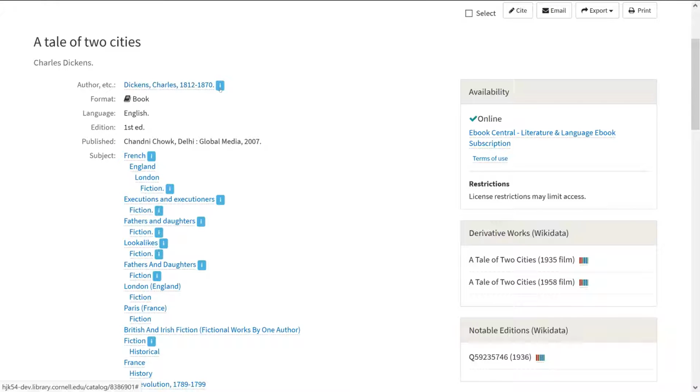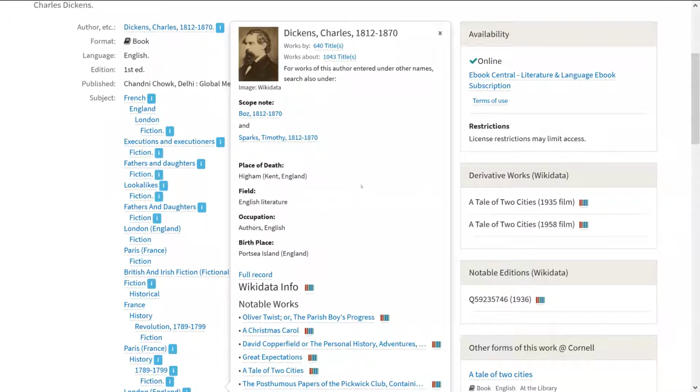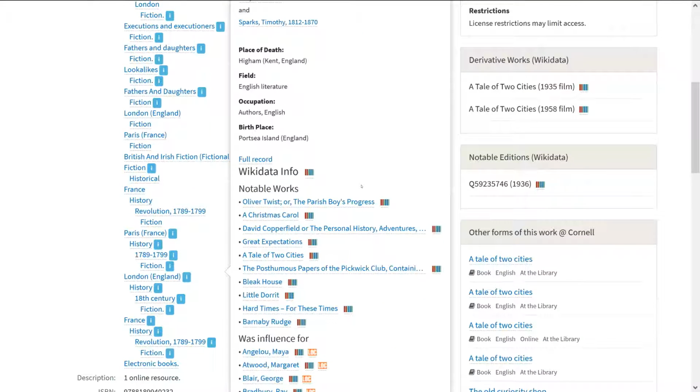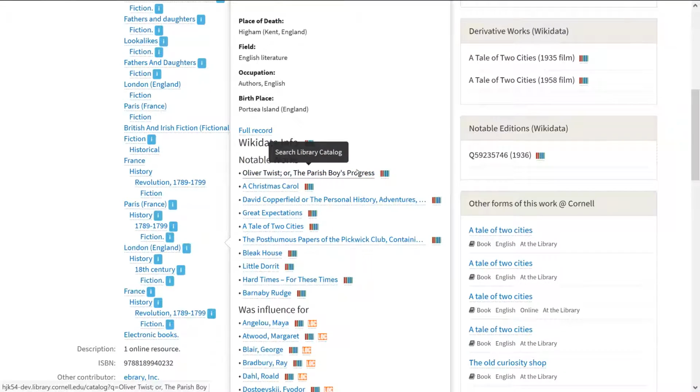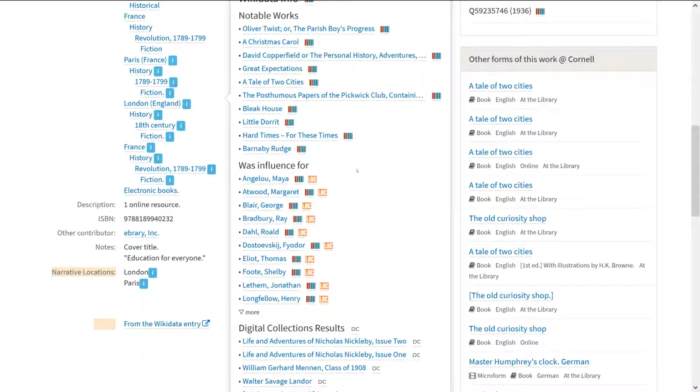This is the knowledge panel for the author. This gets the Library of Congress authority info and then supplements that with information from Wikidata. So you can see the image from Wikidata. You can also go to the Wikidata entity if you were to click here. You can get notable work information, notable works for Charles Dickens, as well as influence relationships.